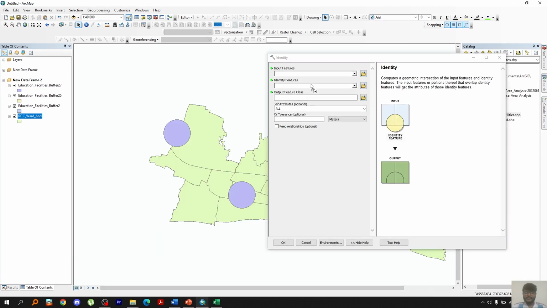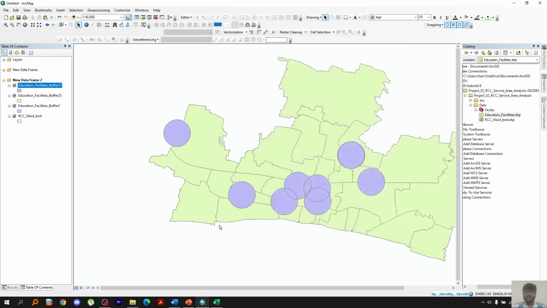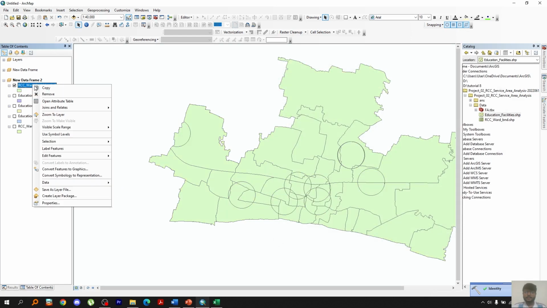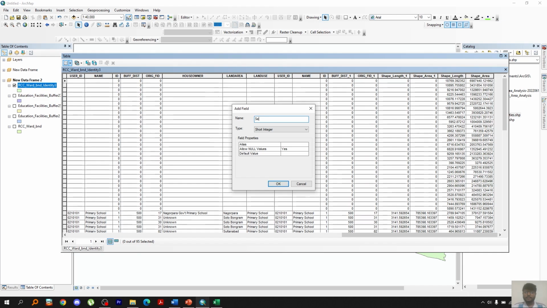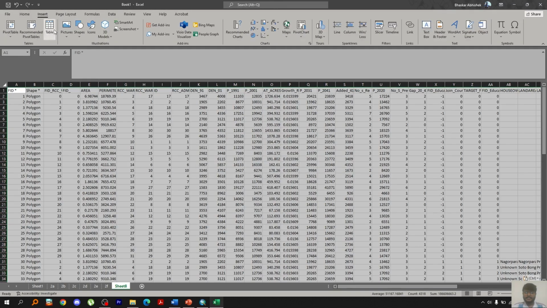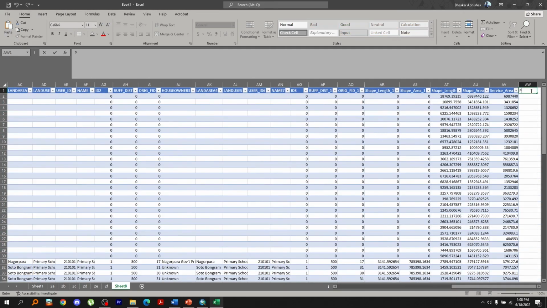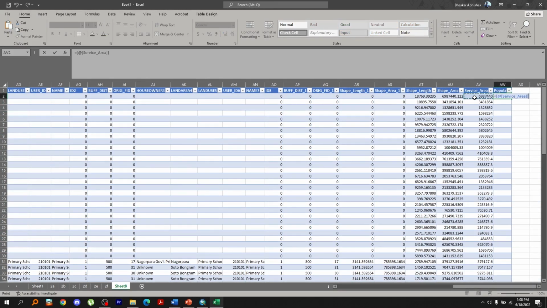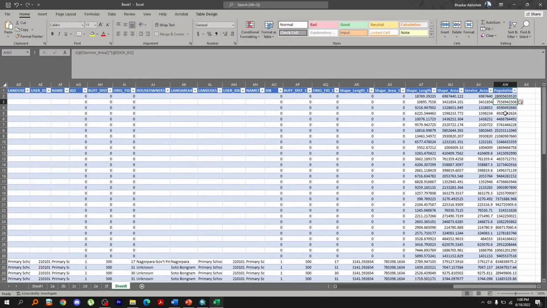Now go to the identity tool. Here the ward boundary will be the input and the spatial join layer will be the identity feature. Clicking OK, we can see the result. Now add a new field for area and calculate geometry. Now select all, copy and paste in Excel. Create a table from the selection. Calculate population using the previous method of density.